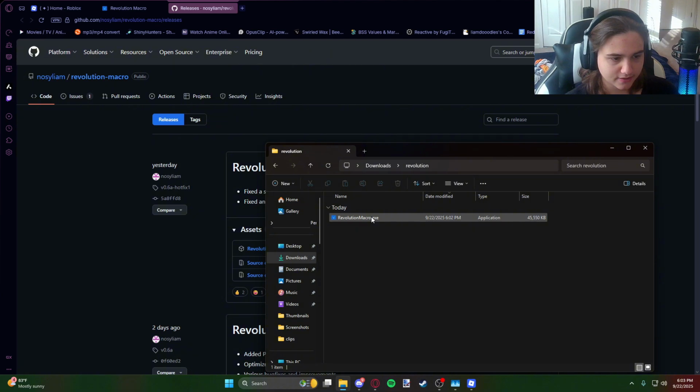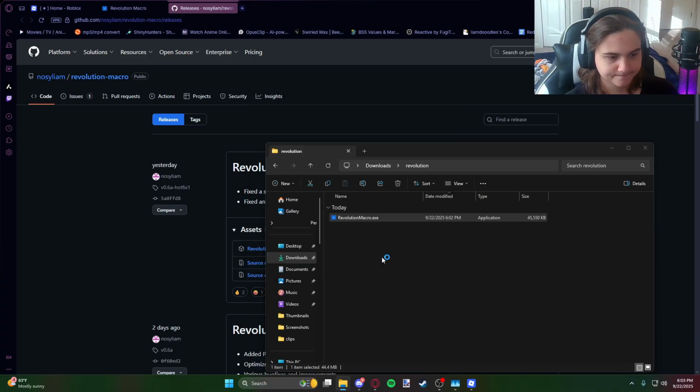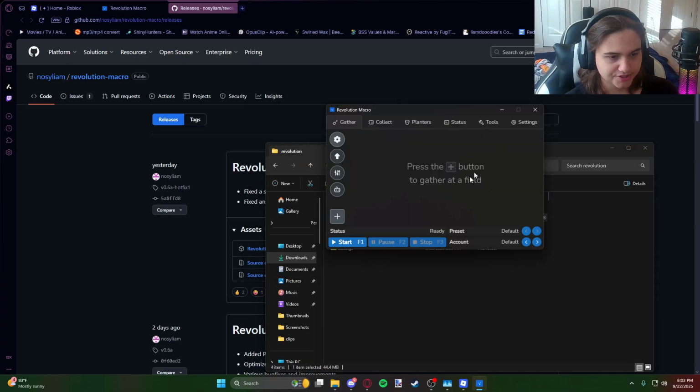Next, go into the Revolution folder and double click on Revolution Macro. It's going to tell you Windows protected your PC. Don't worry, it's just telling you this because it's from a publisher that Windows doesn't recognize. So just click run anyways. It's completely fine. This is the right publisher. Now, here we are in the Revolution Macro little setup thing.